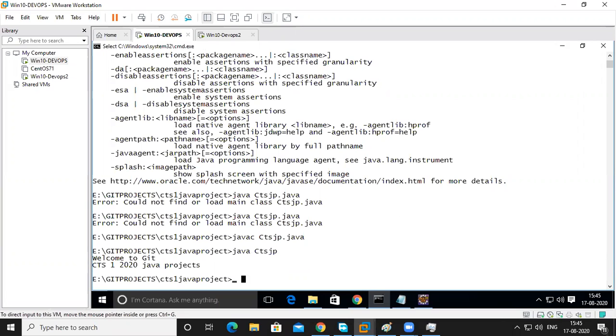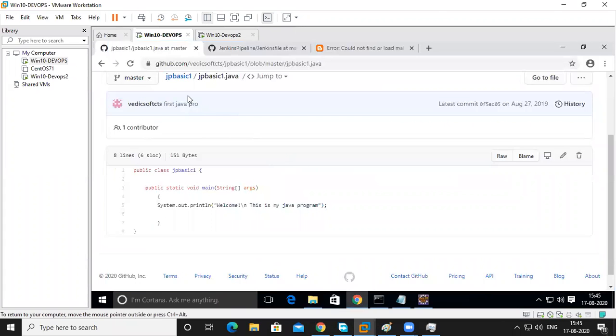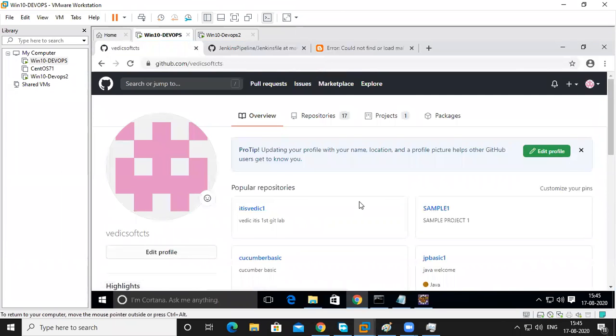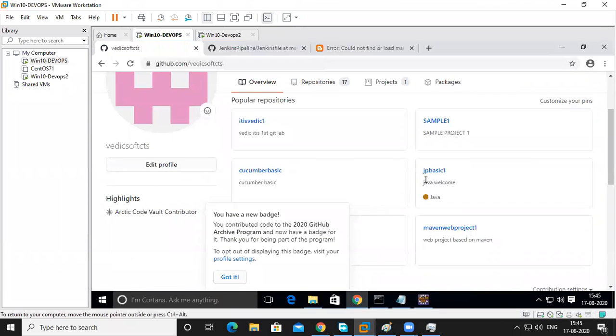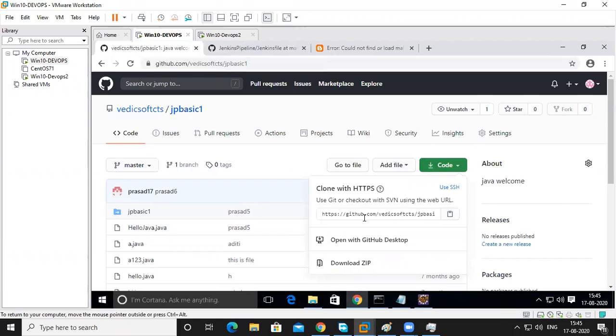So how to do it then? What I'm going to do is delete this Java class. Now this is the correct one. Now I'm going to put it into my GitHub. If I want to create a new project, I can create a new project, otherwise I use an existing one. Anything I can use. So I'm going to copy this link.